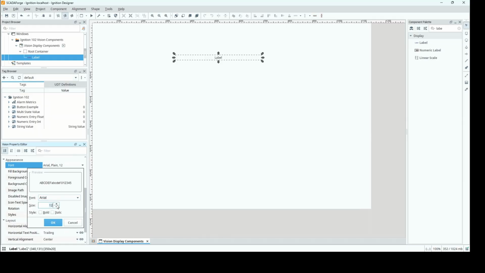The size is your font size, similar to in a word processing system. Let's make that 24. And then if we want it to be bold or italic or both. And you'll get a preview of what that will look like here in the window. So if you want to make any adjustments to that, you can. We'll just leave it as 24 bold for the time being, and we'll hit OK to accept those changes. And you'll see our label text up here adjusts in size.